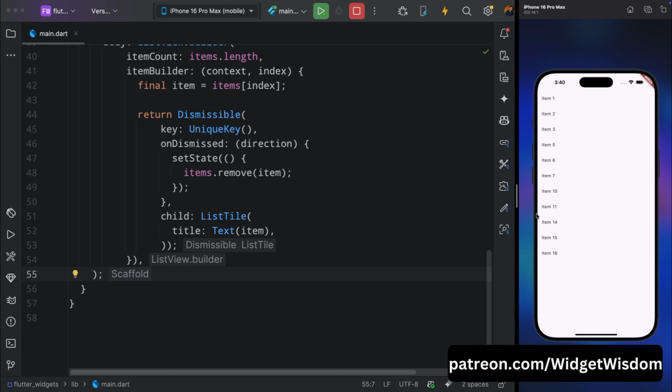So to fix this issue, what you can do is create a ValueKey inside this key. So mention the ValueKey, and then add the item, because this item is under any condition going to be unique.